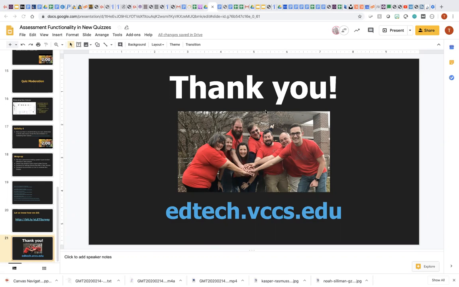Yes, so everyone will have access to this. I put a link in the chat area to what is an LTI. It is an external tool that Canvas uses so that they don't have to provide every single thing that every single institution wants. So it is something that is basically an add-on to Canvas. Yes, the PowerPoint slides will be available to everyone. They should be posted on edtech.vccs.edu within the next 48 hours.